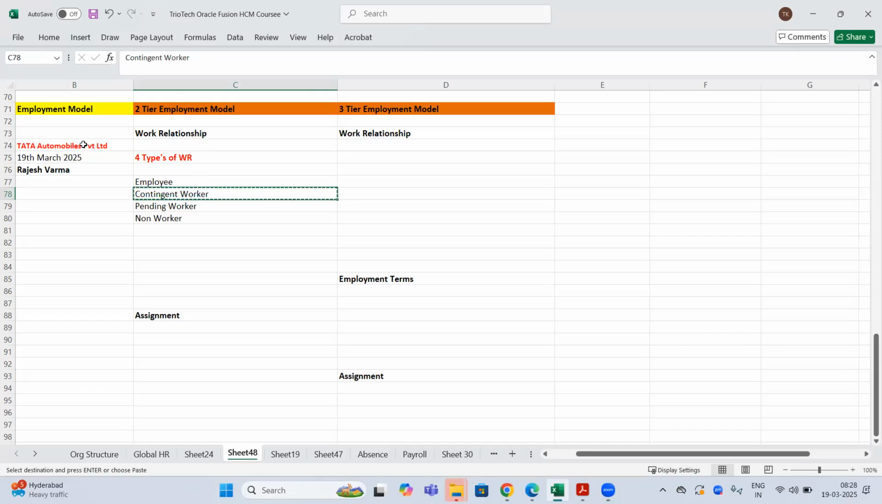It means the company directly won't pay salaries to them. There will be some other third-party company where those employees are actually part of. So the company will pay them, and they will pay the salaries to the employees, right? So employee means the permanent employees. Contingent worker means the contract employees of our client company.